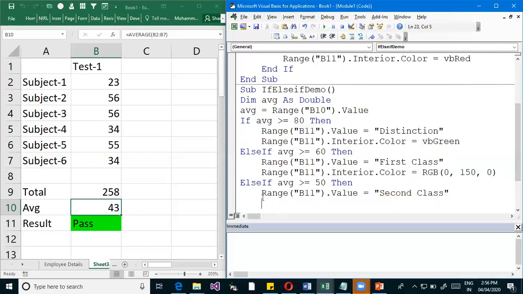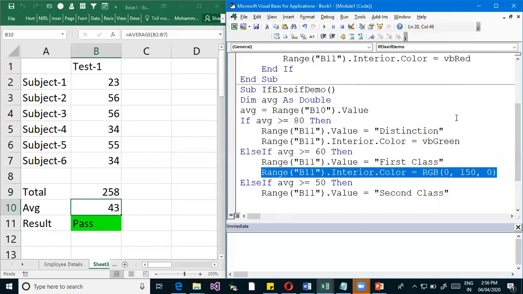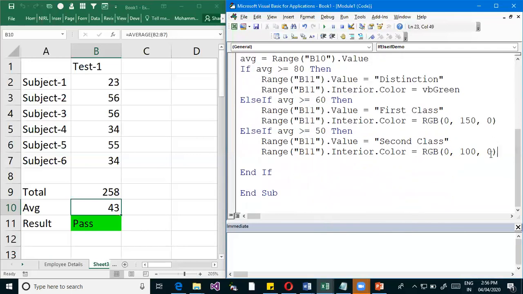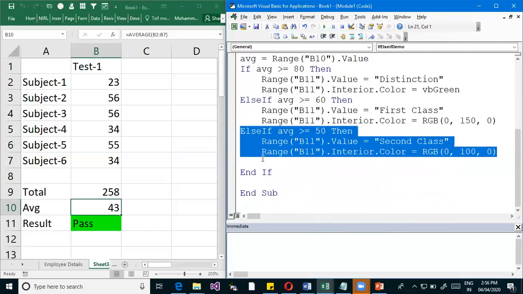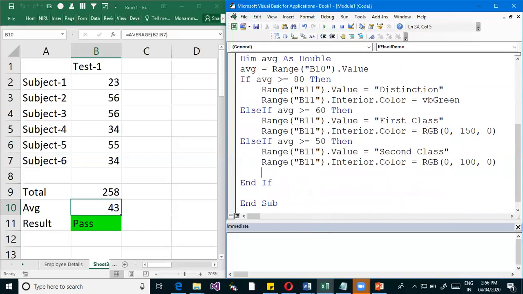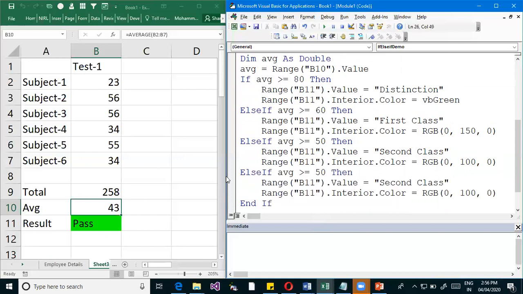Okay, and then I just want to give this particular interior color. So I just further reduce the greenish. So I'll make it as 100. Okay, the same way. Now, if it is above 50, you're telling to say this. If it is not above 50, then I'll check whether it is at least above 40. If it is above 40, I just want to say you've passed in the past class. And I'll just try to include some amount of reddish color.